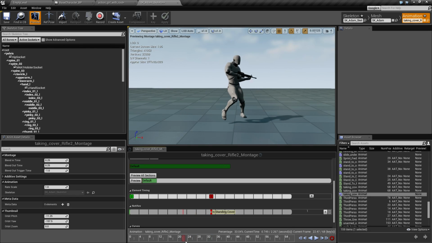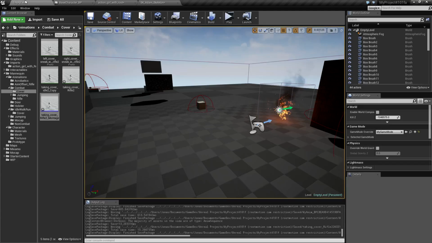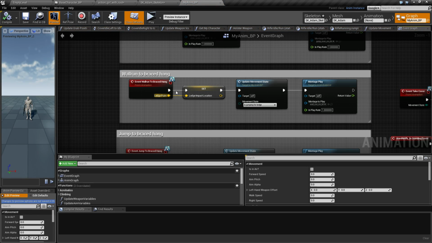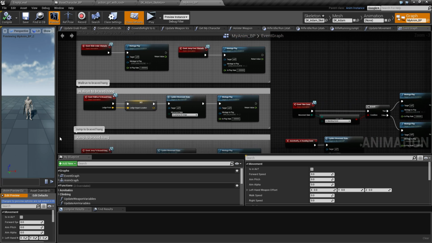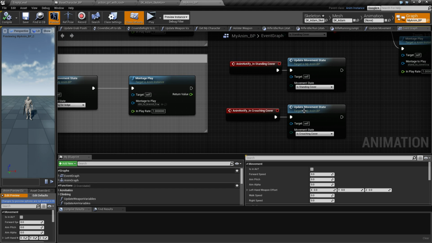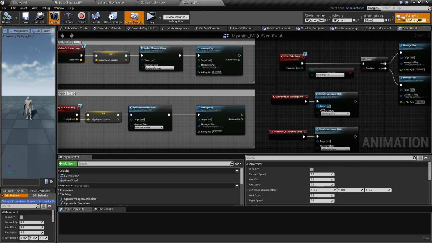So that's going to tell our animation blueprint that now we are in standing cover mode, and it's going to change the state. If you want to see this, let's go to the mannequin, the blueprint. We have this anim notify in standing cover, and it's going to change the movement state to standing cover, and we have a similar one for crouching cover.